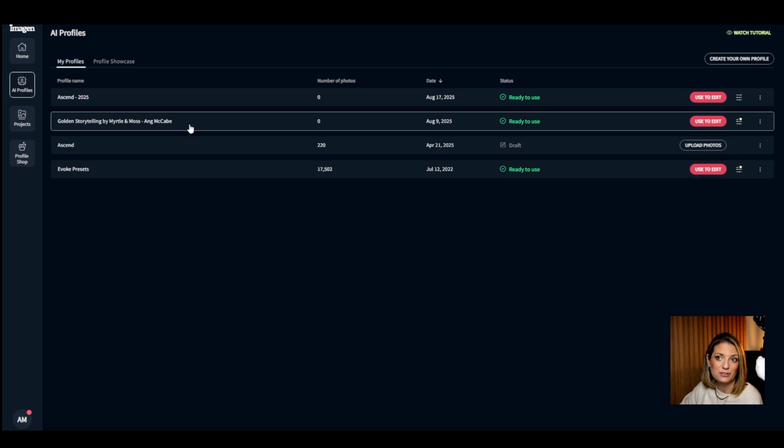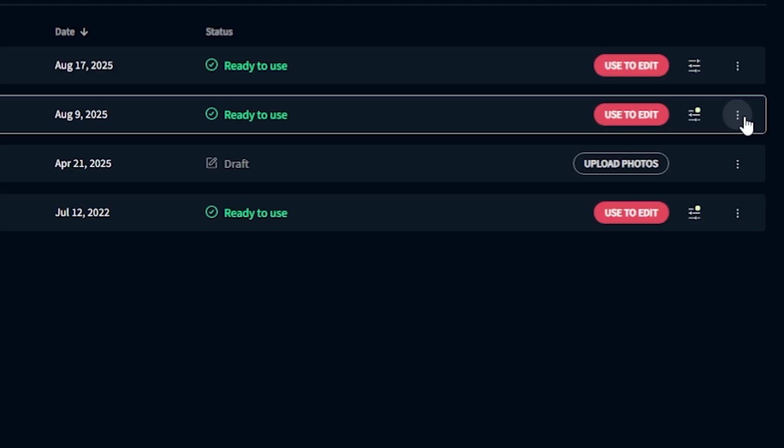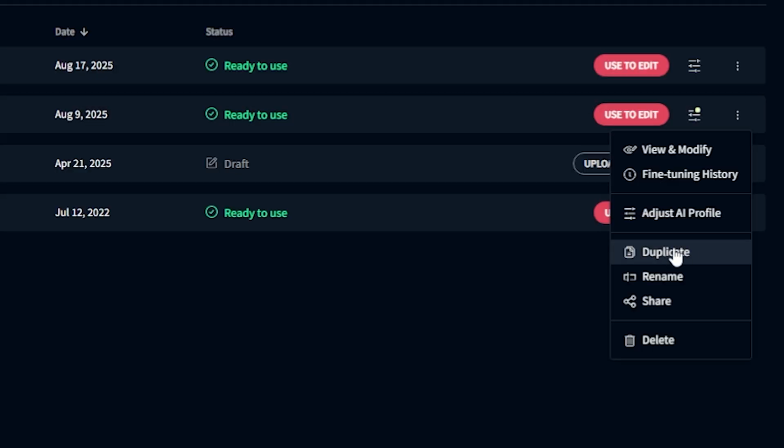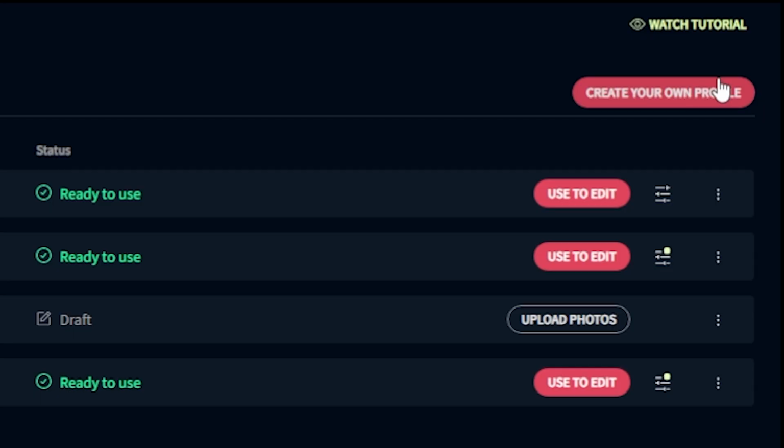You can go ahead and also make duplicates. So if you photograph a few different genres and you find that your editing style is slightly different for both, there's no limit to how many profiles you can actually create or duplicate. So if you do want to make a duplicate, all you need to do is click the 3 little buttons, select duplicate, and from here, any images that you use that specific profile for, it's not going to affect your original profile.